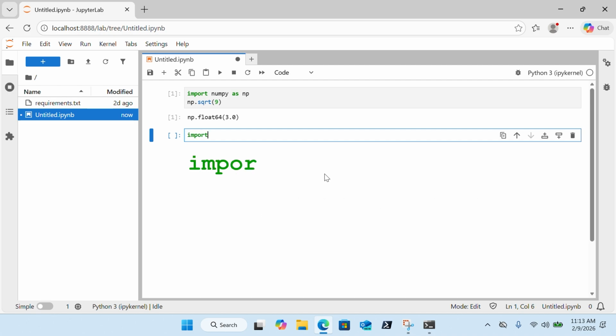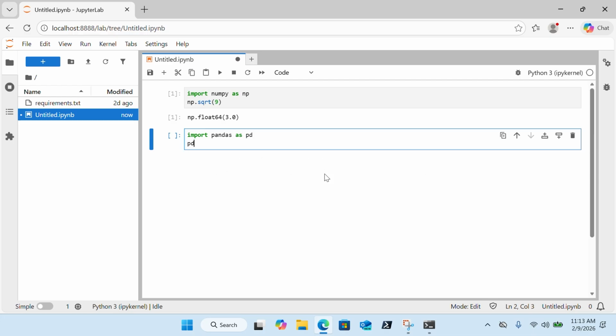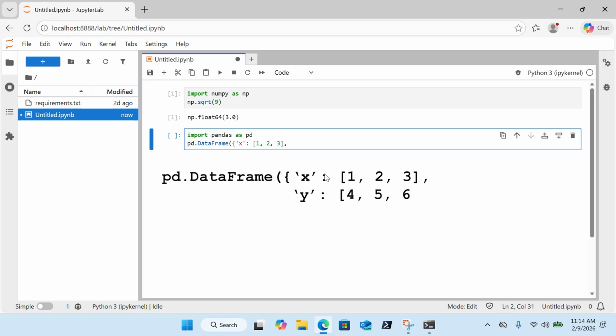Let's try one more thing. Let's click into the next empty cell and type import pandas as pd, and then let's create a data frame, pd.DataFrame, and within that function, we are going to put a data dictionary. So here we're importing pandas with the alias pd. This is another universal convention. We're creating this simple data frame. Notice that the syntax inside the parentheses is a Python dictionary, which is a collection of key value pairs.